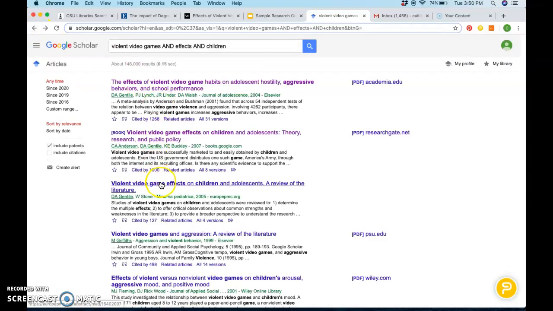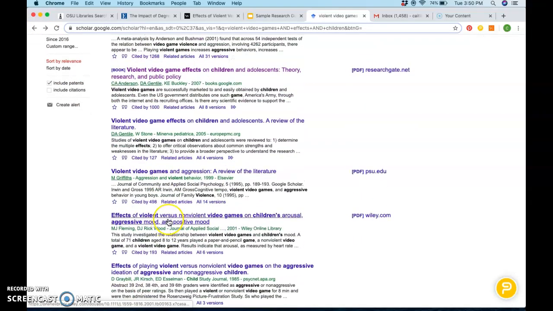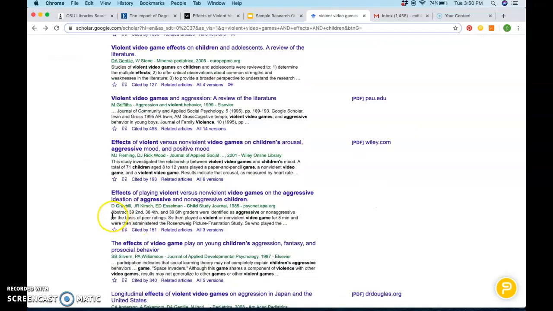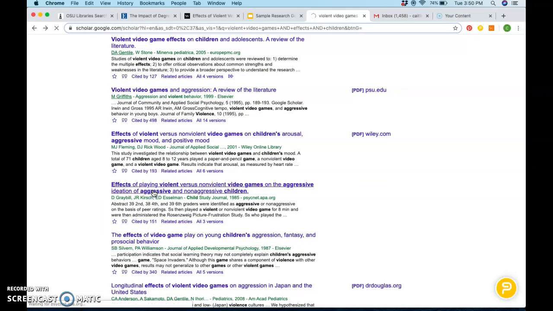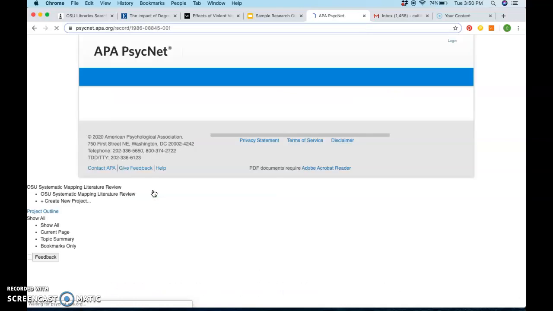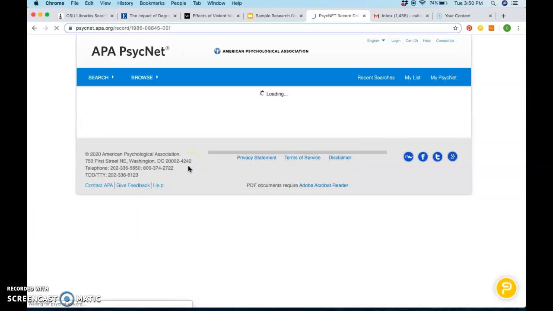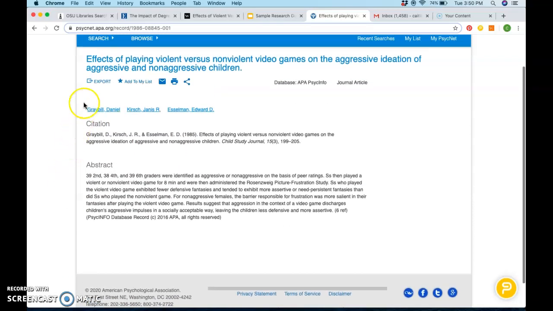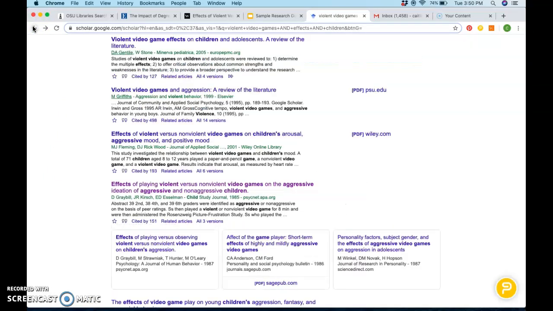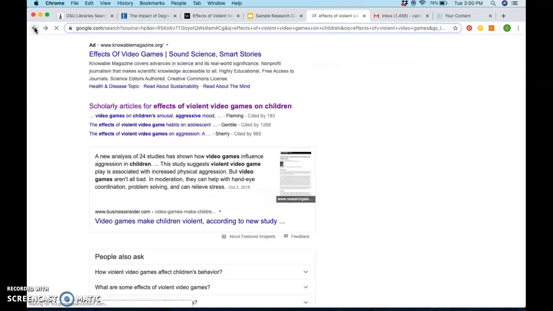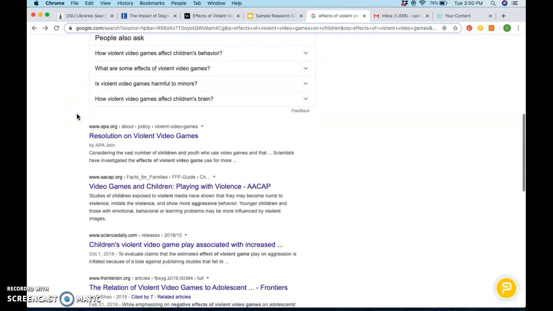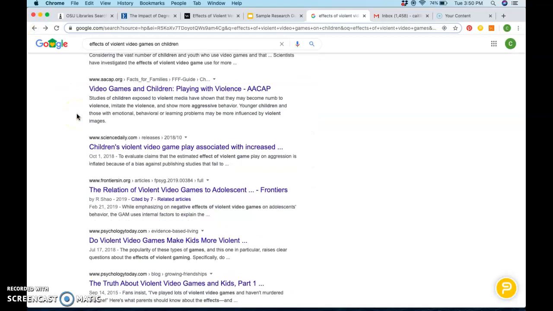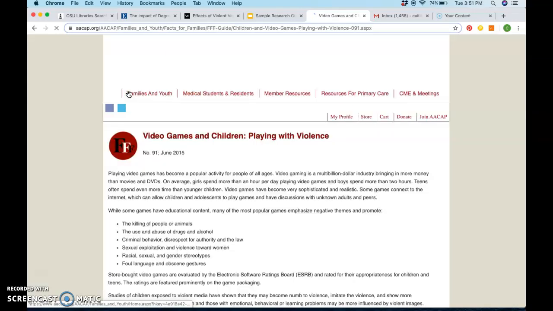That was not working. Let's look at this one. So this one's just giving you the abstract. You might be able to export that, but that's the thing. The kids are just going to have to play around with it and see how many good sources they can come up with. And let's look at one of these websites to see what we get.